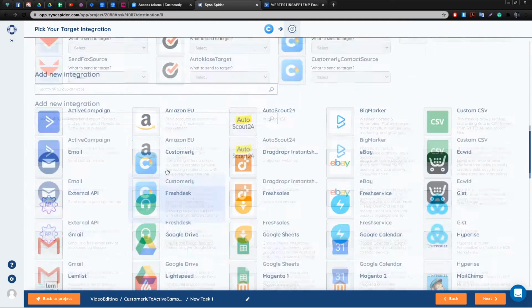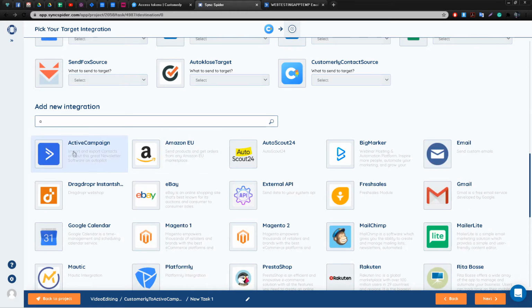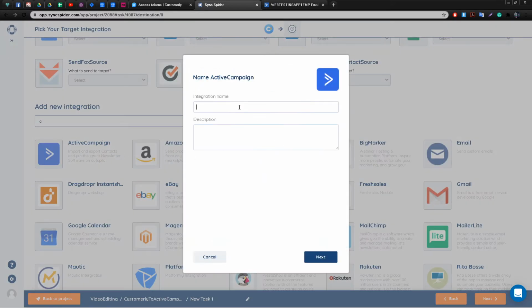Now it's time to set up our target integration. Just choose ActiveCampaign from the list of all of our native integrations. If you have trouble finding it, you can use this search bar. So after that is done, name it, give it an optional description, and click on Next.